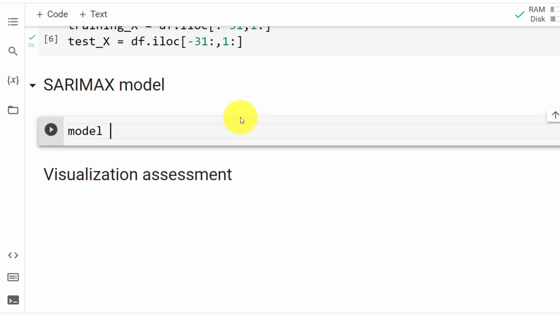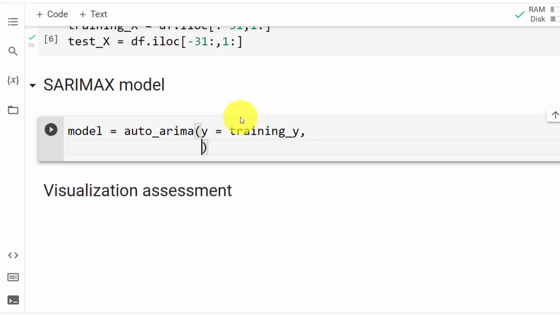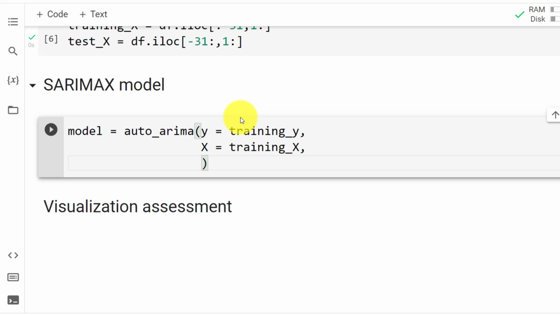So model equals to auto_arima, and then y equals to my training_y. And then X equals to my training_X, comma. And then the m, which is the number of seasonal components. It is 7 because it's daily data. We have 7 days in the week. This is why we set it to 7.